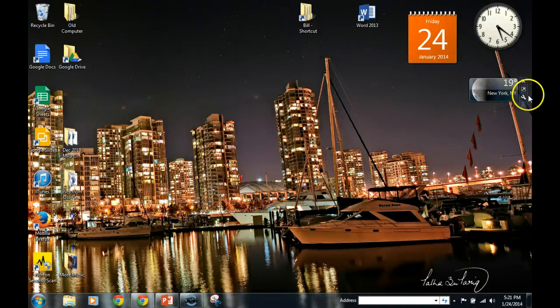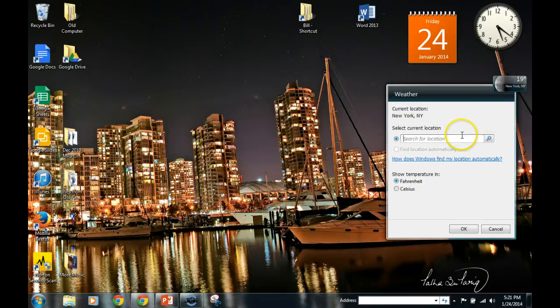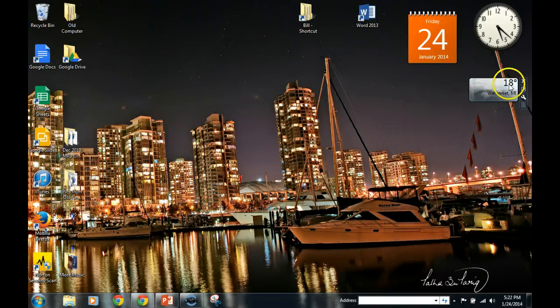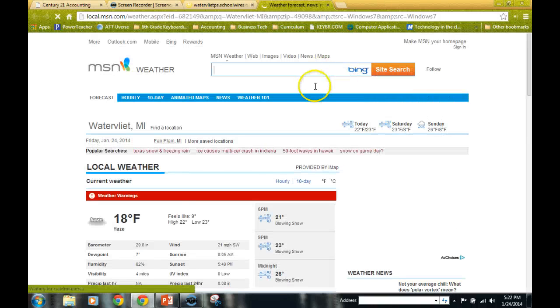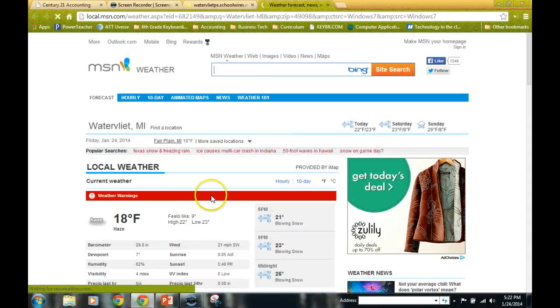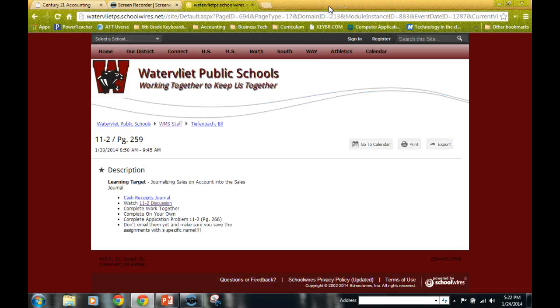How to change this? The wrench here is the options for making your changes, and Watervliet's zip code is 49098. We want to show it in Fahrenheit, not in Celsius. Click OK. And it shows us the weather for this day. I can click on this too, and it'll take me to a website to give me any weather updates that are going on. So that's allowable for you.